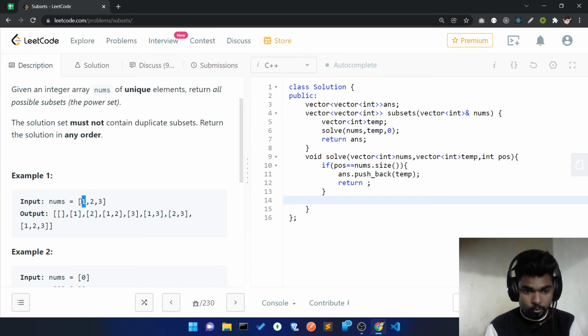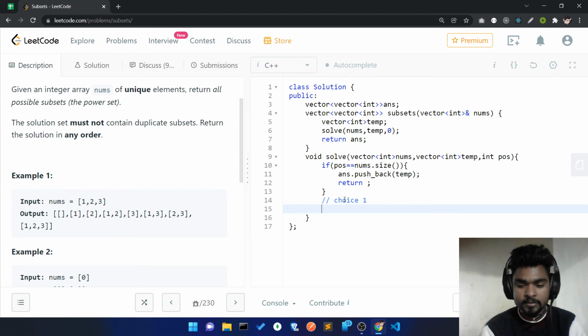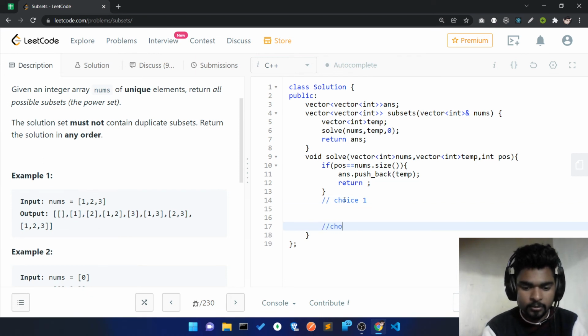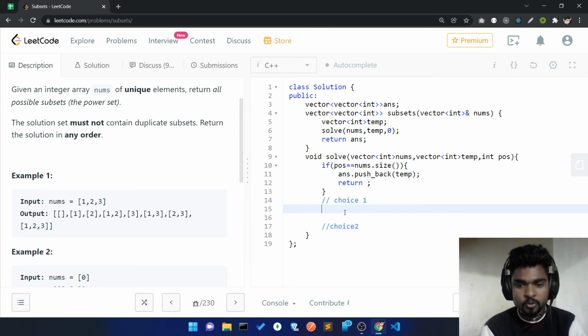If I just choose it here, I have two choices, either I pick this element or not. Let's write the code for this. So I have two choices. Let's write choice 1, and here I'm going to write choice 2.